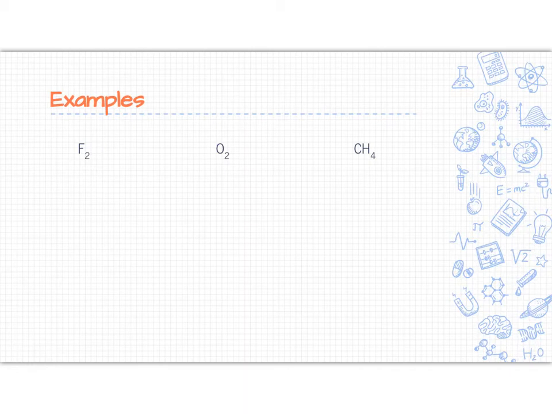Let's go through 3 examples now. We'll start with fluorine, or F2. Our first step says that we're going to draw each of the atoms, and then do the Lewis dot diagram. A fluorine has 7 valence electrons. We'll do the same for this fluorine. I'm just going to draw them paired here. So you've got one unpaired electron in each of the fluorines.